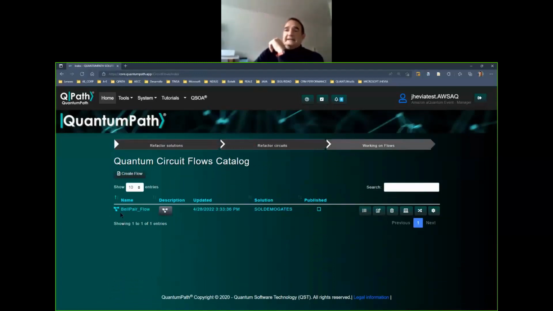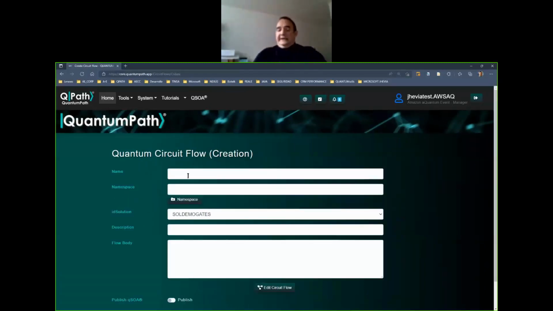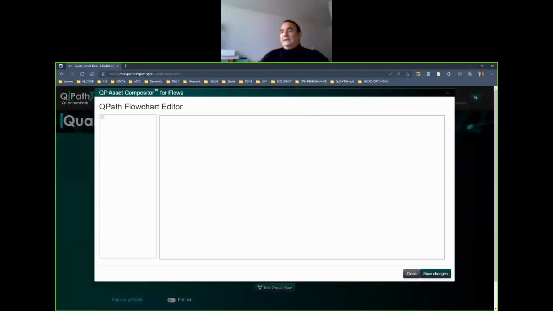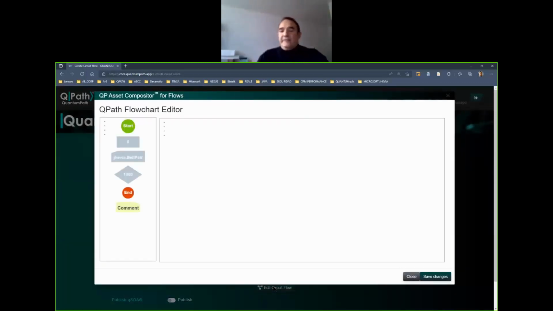In this case, we have the flow defined with the circuit. Okay, if you don't have that because you didn't select the flow, we can create a flow. I will click, for example, verb here, O2, namespace, I name, solution, description, and I will click flow body and click on edit circuit. Let me show you how you create the flow without our wizard, okay?